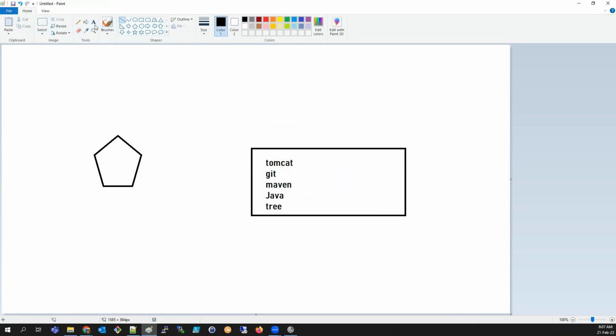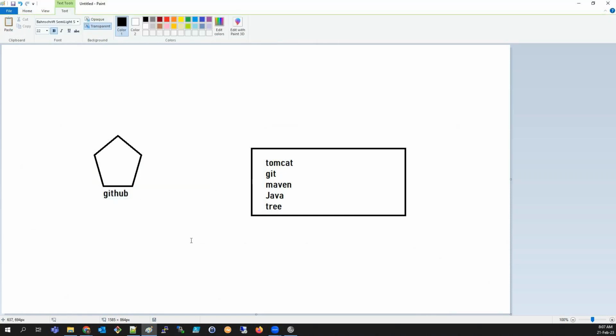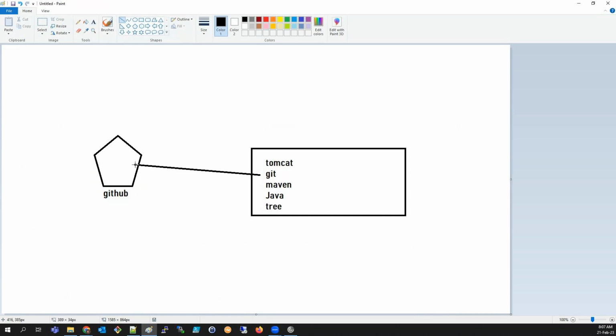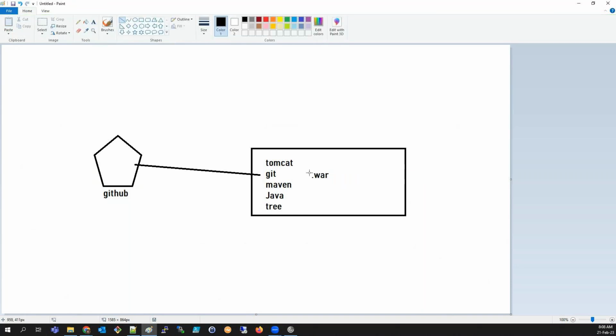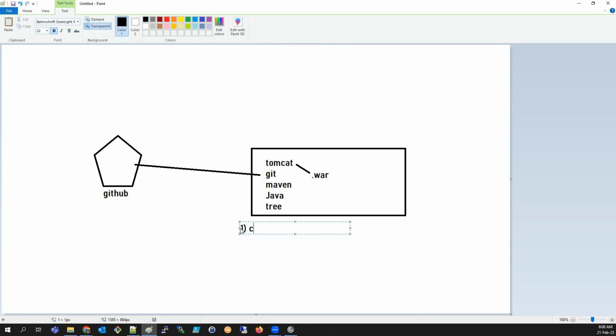Consider this is your GitHub. You are collecting the data, downloading and cloning the files, and using your pom.xml file you build the .war file. That .war file you upload into the Tomcat webapps folder and access it. In the first session we saw manually copying that .war file from the target folder to the Tomcat webapps location.